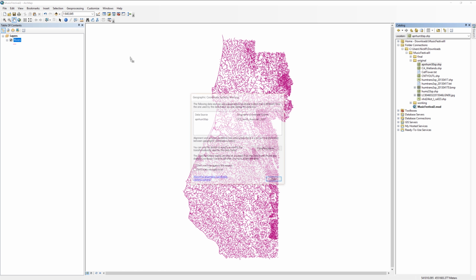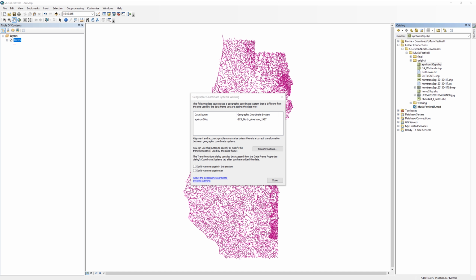The file name starts with APN. The Geographic Coordinate System warning appears. Take a moment to read through it. It's telling us that the layer I am adding is in a different coordinate system as the data frame. If you will recall from previous lessons, the data frame adopts the spatial reference of the first layer you add to the table of contents. In this instance, I know that the data frame is currently in NAD-UTM Zone 10 North because the first layer I added was the rivers layer.